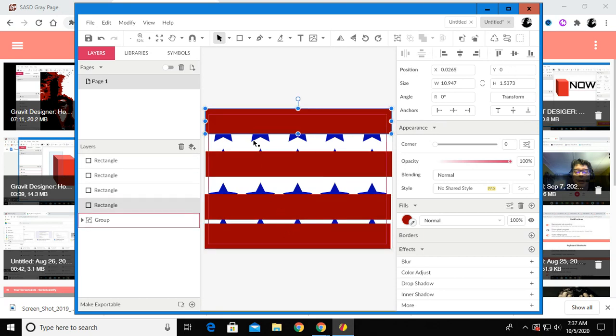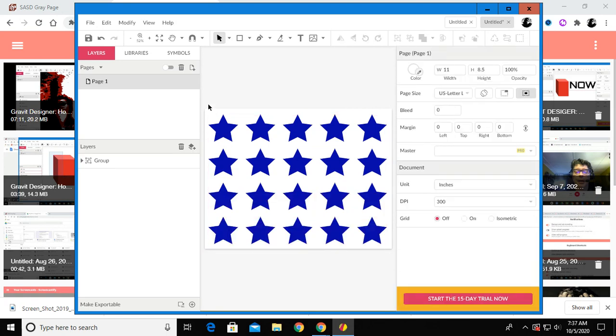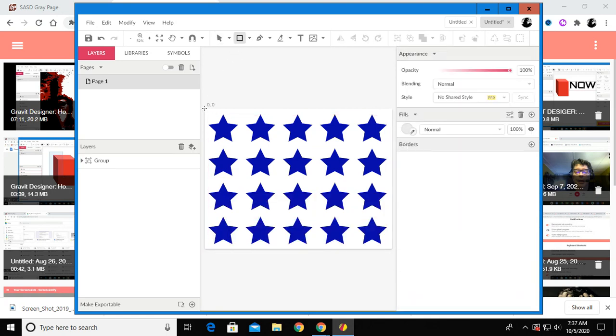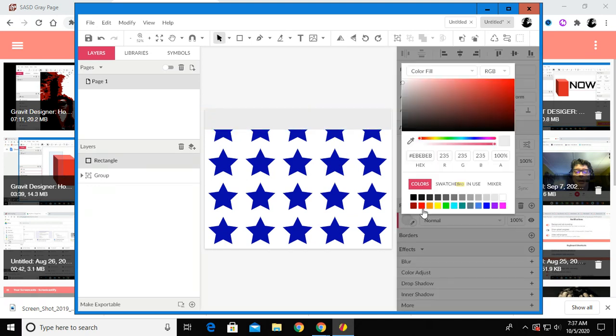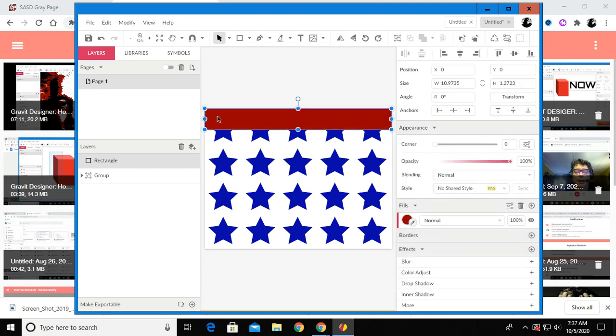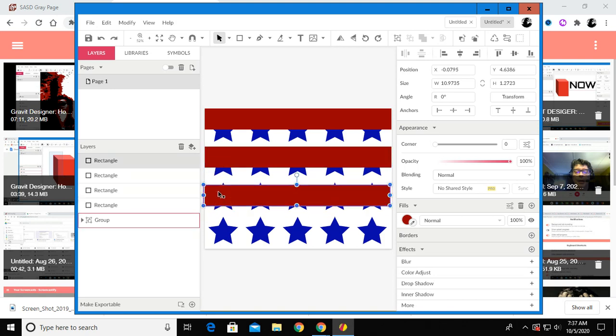You know what? I don't like that. I want those to be skinnier. I'm going to do that again. I'm going to get my rectangle tool and just make a skinnier red stripe. Okay. Now, copy, paste. Copy, paste. Copy, paste.